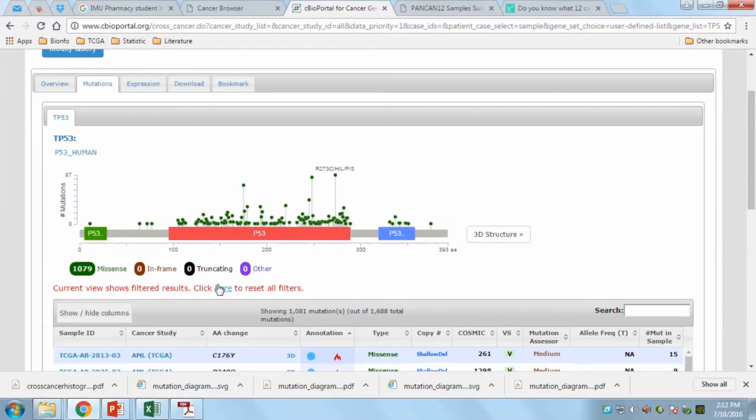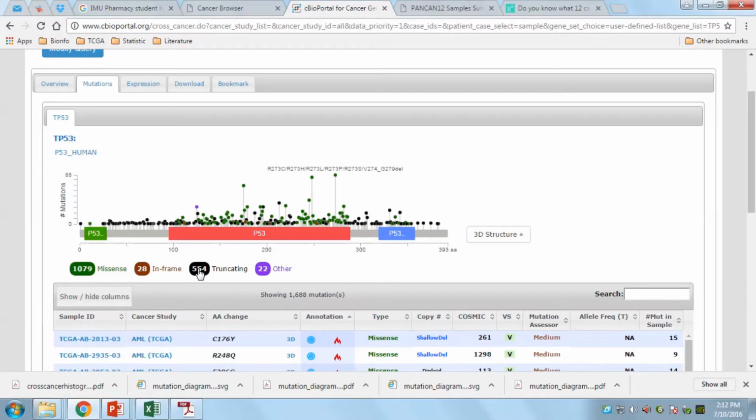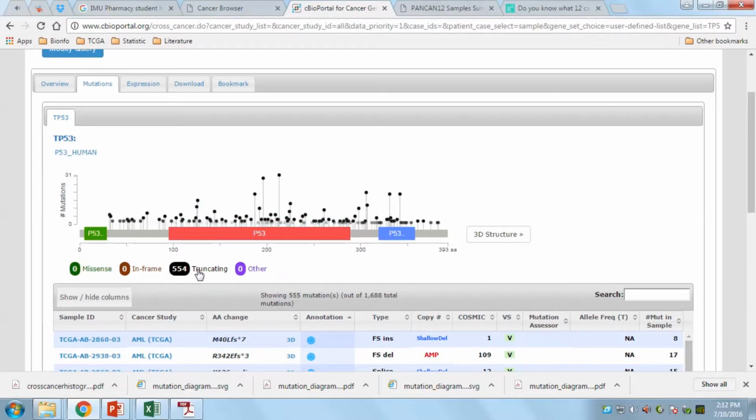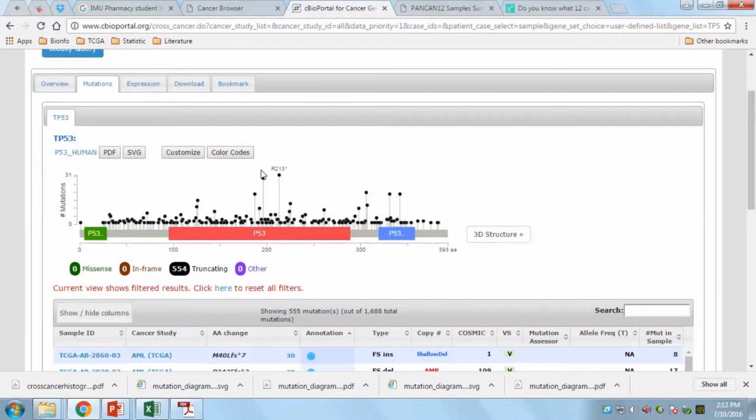Now let's look at the truncating mutations here. We just reset all the filters, and then when we click on truncating mutations, you will get the spectrum for the truncating mutations. It will be good to read up on what is meant by missense mutation, inframe mutation, truncating mutation, and so forth, to fully understand and comprehend the analysis that we have done so far.